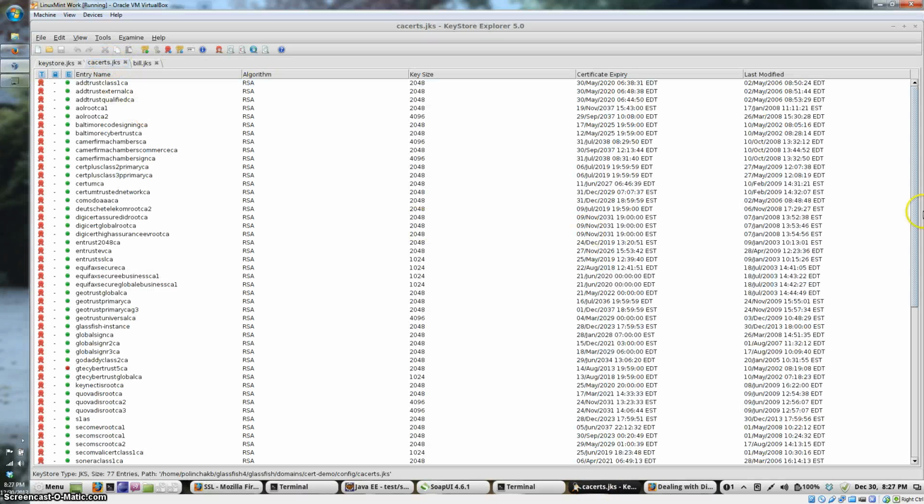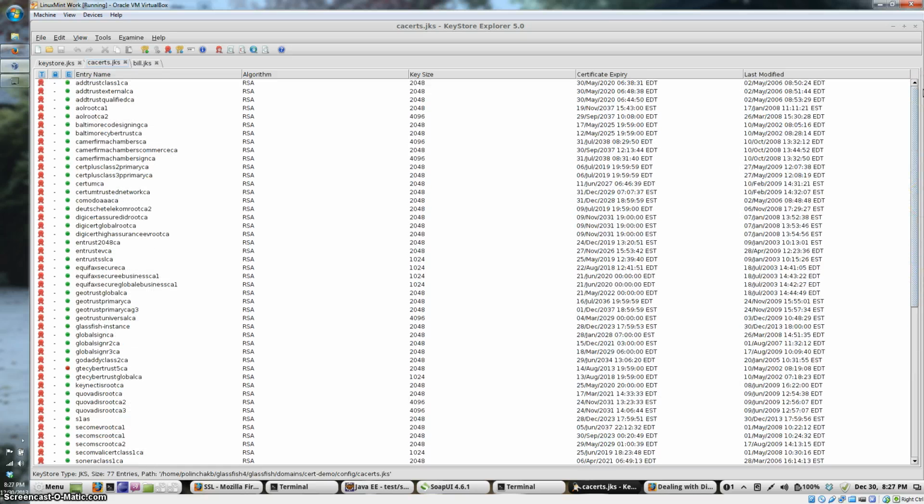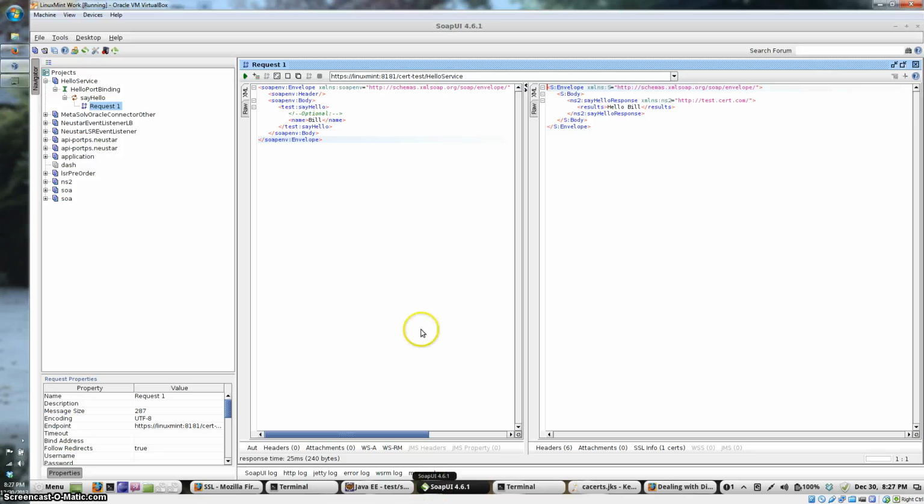Now this CA Certs file has all the public keys. Mostly these are certificate authority keys, but you can also add client public certs to it to get client cert authentication to work. So let me do a test here from SoapUI.